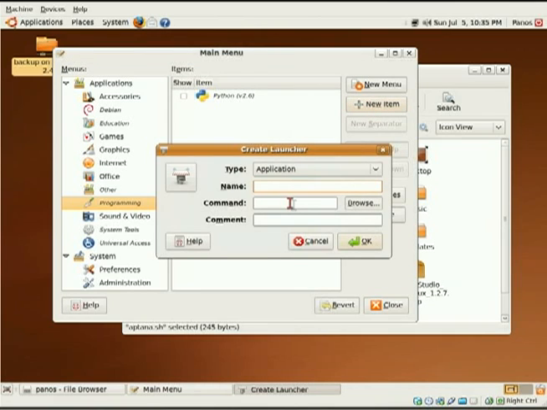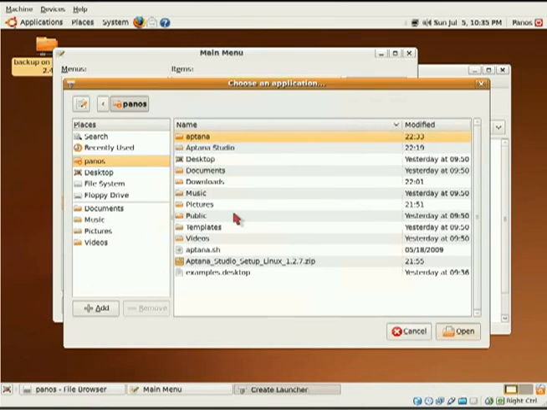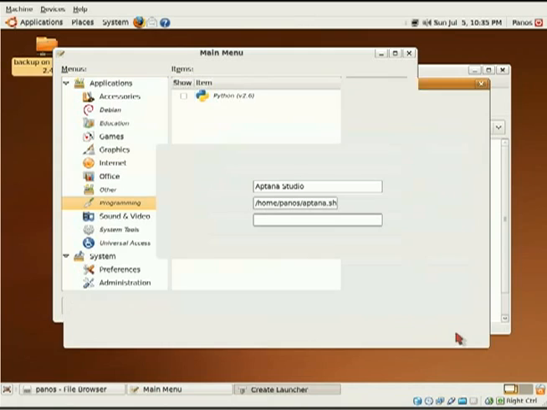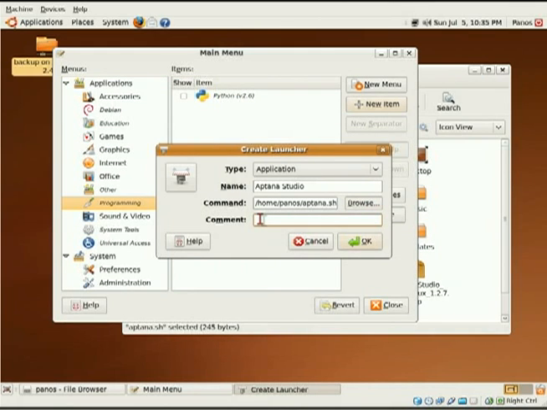Give it the name Aptana Studio. Browse to where the script is. The script file is right here. Give it a comment, anything you like. Aptana Studio.